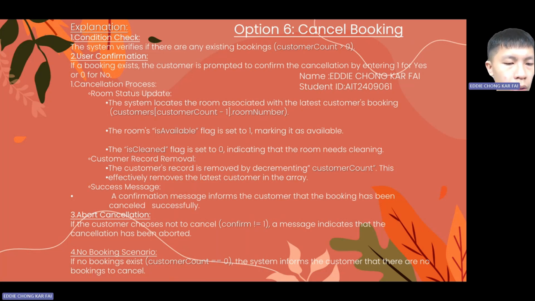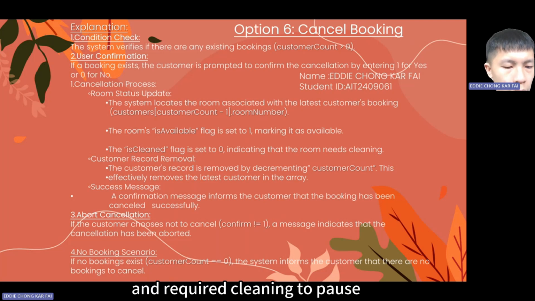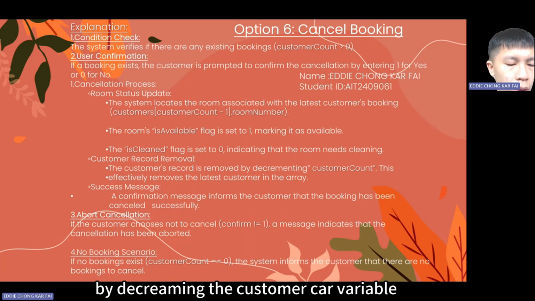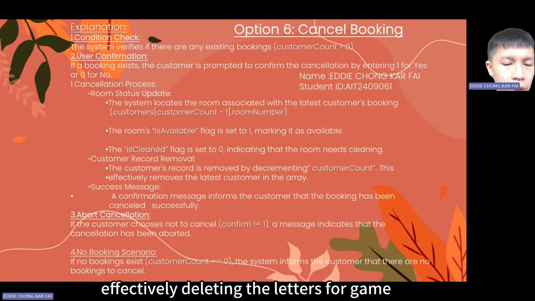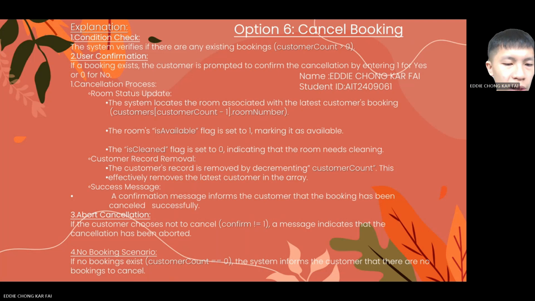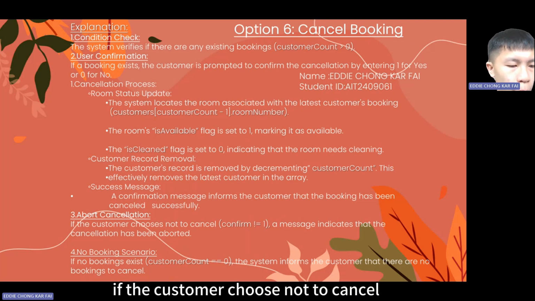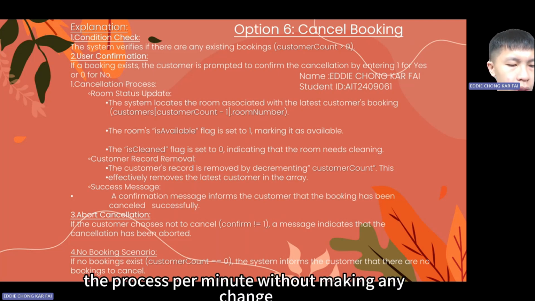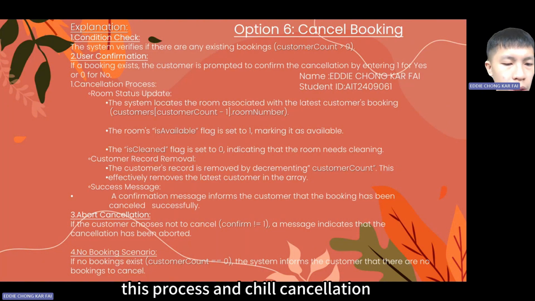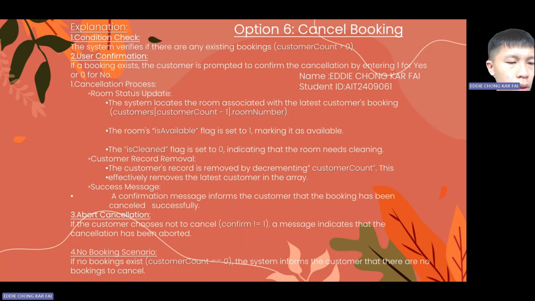In the cancelling process, if confirmed, the system updates the room status, setting available to true and requiring cleaning to false. The customer record is removed by decreasing the customer count variable, effectively deleting the latest booking. If the customer chooses not to cancel, the process terminates without making any change. This process ensures cancellations are handled seamlessly, maintaining data accuracy and customer convenience.